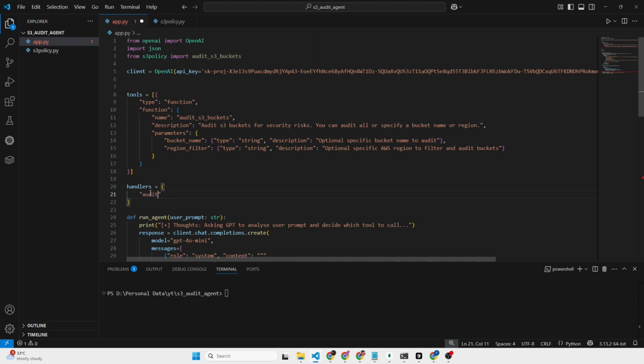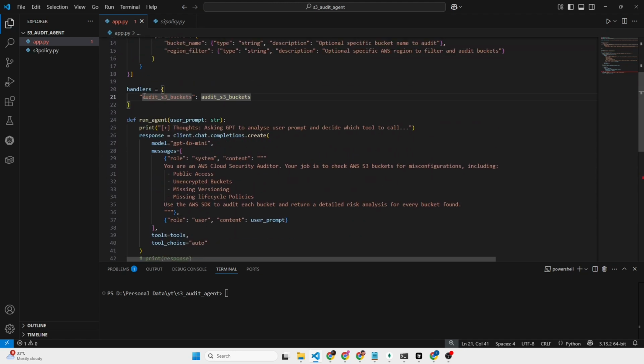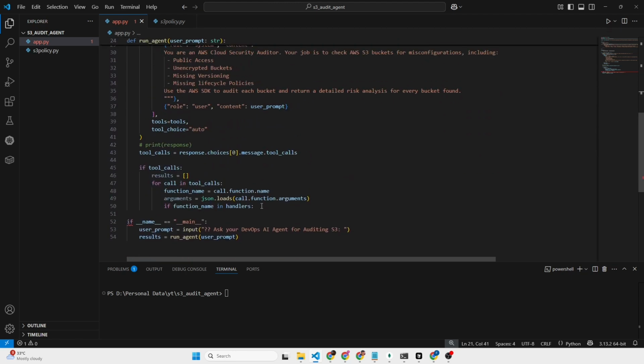So audit_s3_buckets, which is there. And I'll use the same name as this. Initially, if you remember, I asked you that it needs to be the same name. The reason I'm putting the same name is that it becomes easier for me to manage things. So whatever function you create, you do need to create a handler specifically in that direction. So I'm looking for whether that particular function is present in my handlers. If it's present, so if function name in handlers, because I need to call that particular function as well.